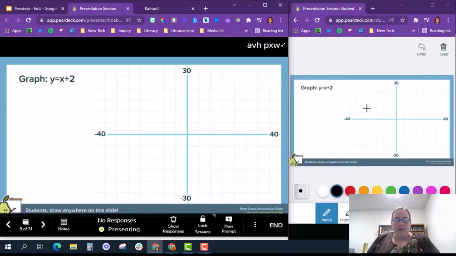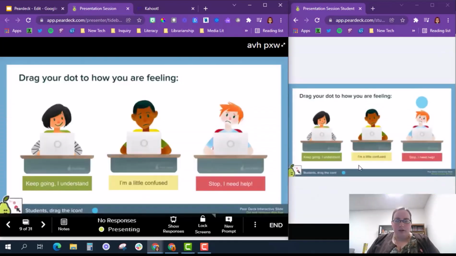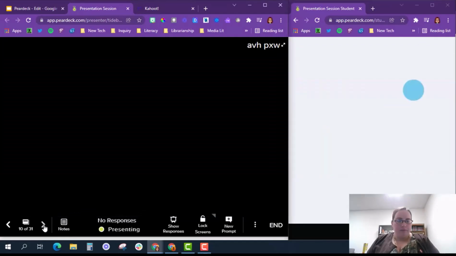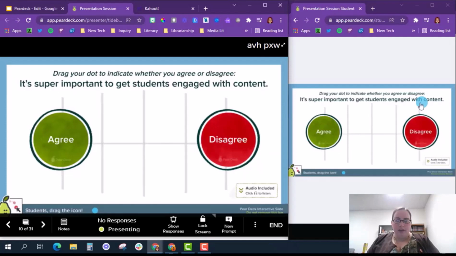All right, and there's also a graphing, and you might not be able to see this quite clearly, but there actually is graph paper here that the students can use to graph their answer. So that is a drawing one. All right, another drag the dot one. And again, another drag. So it's either an icon or a dot or dragging it along a line. Those are going to be pretty consistent in how those look.